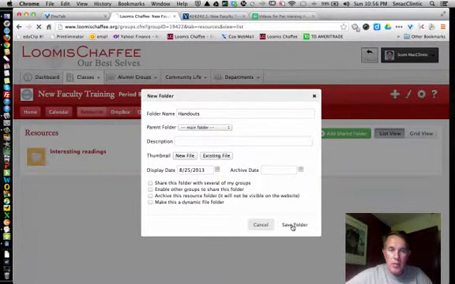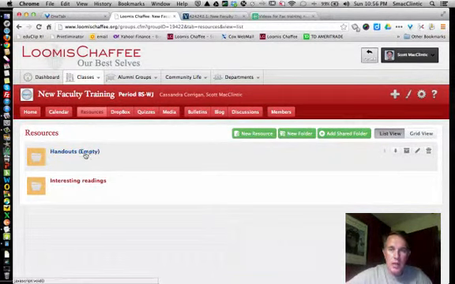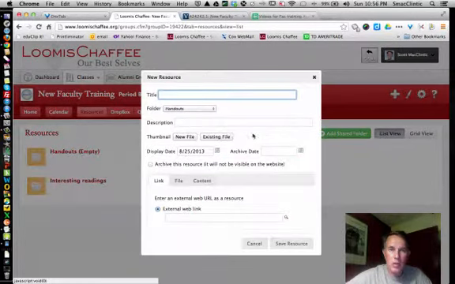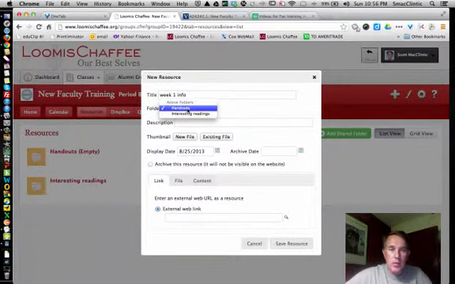So I'm going to save this folder, and you'll see it has created a new folder, and because there's nothing in it, it shows that it's empty. Now I could add a resource to the resources area by clicking on New Resource. I'll call it week 1 info. It's going to go by default into any one of the folders you want. I'm going to put it into handouts. I can put a description, whatever. And now here's where we can upload the file.